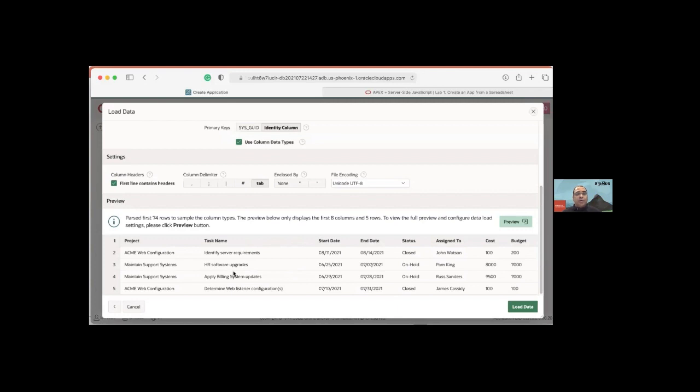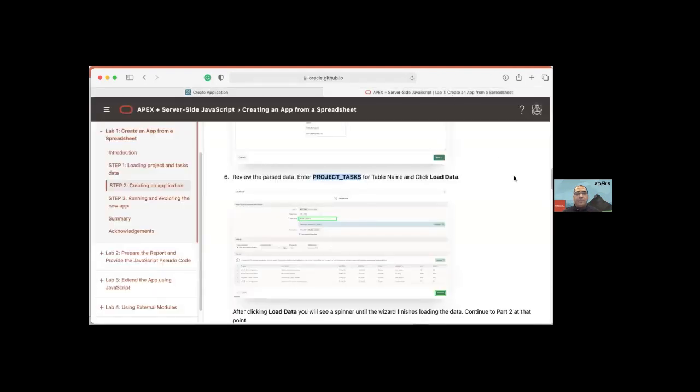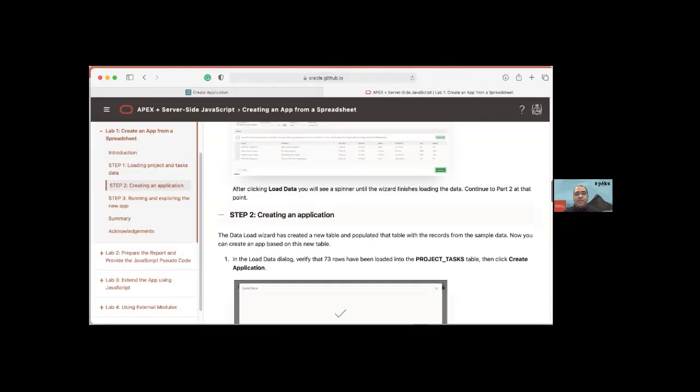You have already input the table name, so it will be stored in the table in this format, and then you will be clicking load data. So the next step here for us is load data. Click load data, and then we'll go to step 2, which is creating an application.